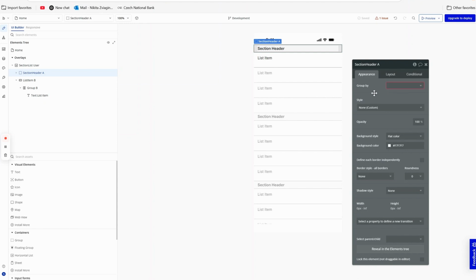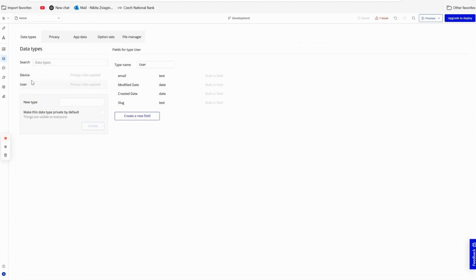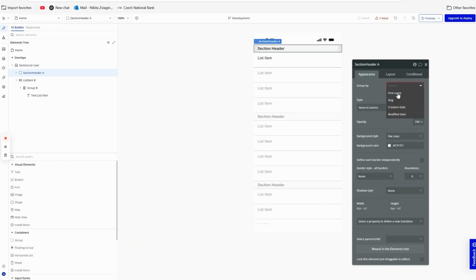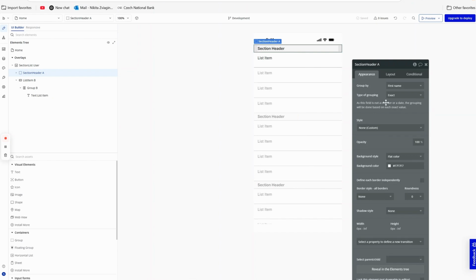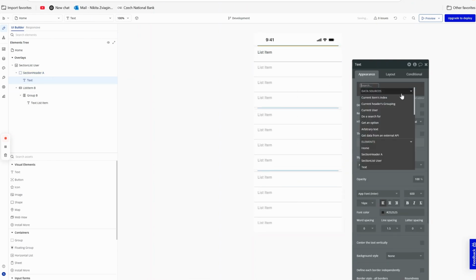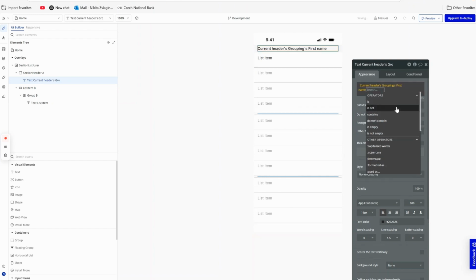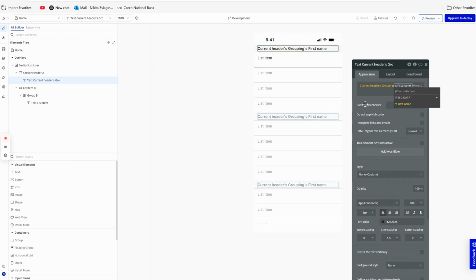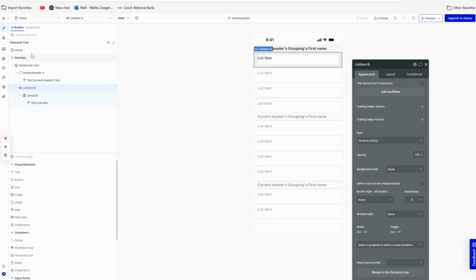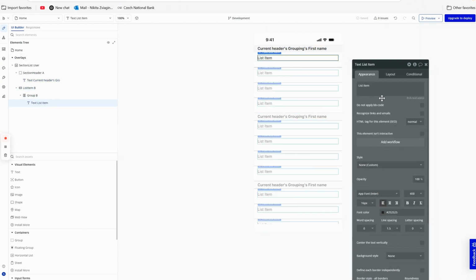So let's go and create a new field in our user data type, like a first name. And now we can group it by the first name. It can be exact grouping, and in the section header, we would display the current header grouping name, first name. And the same list item that we would display in the normal vertical list, we would display any kind of content.